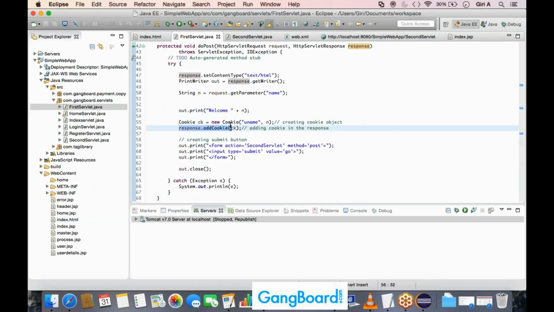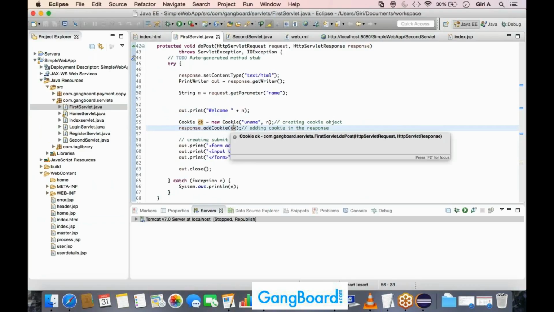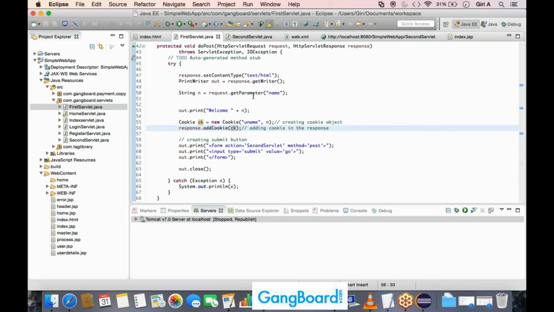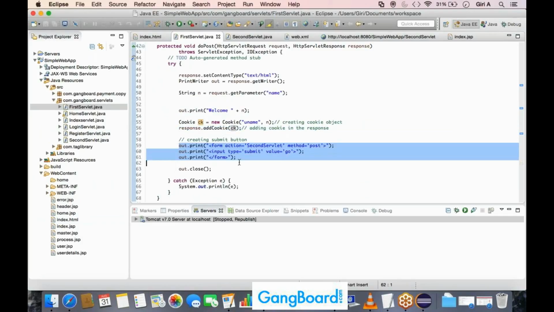We need to add the cookie to the response so that whenever the next page is opened, the page will have this value, this cookie, and that will be stored in the browser cache. That's the responsibility of doing this. Whenever we are doing this, instead of redirecting to some JSP, I'm just creating one form here itself, so that it will be displayed in the UI, the browser.